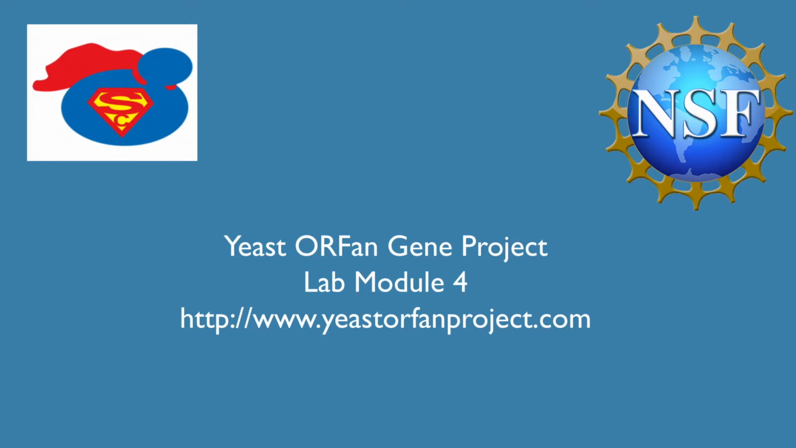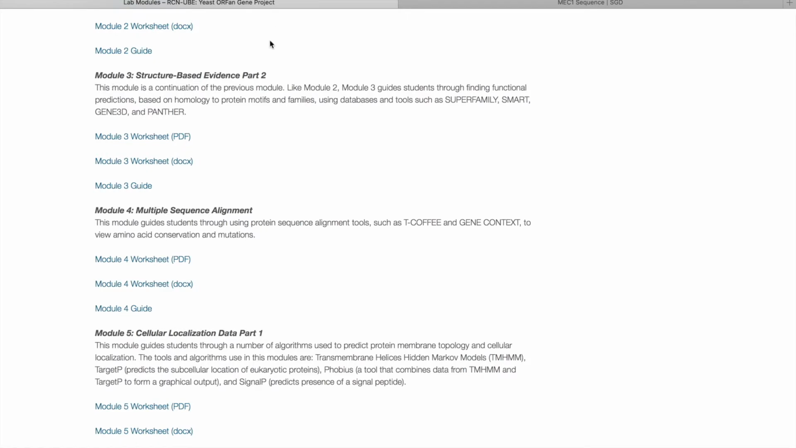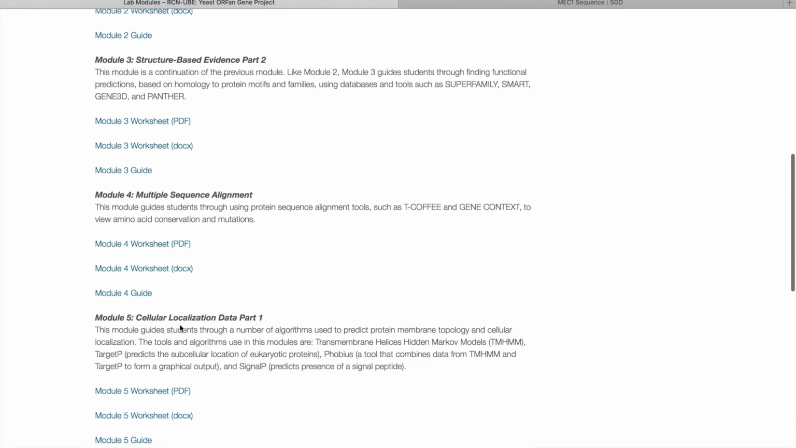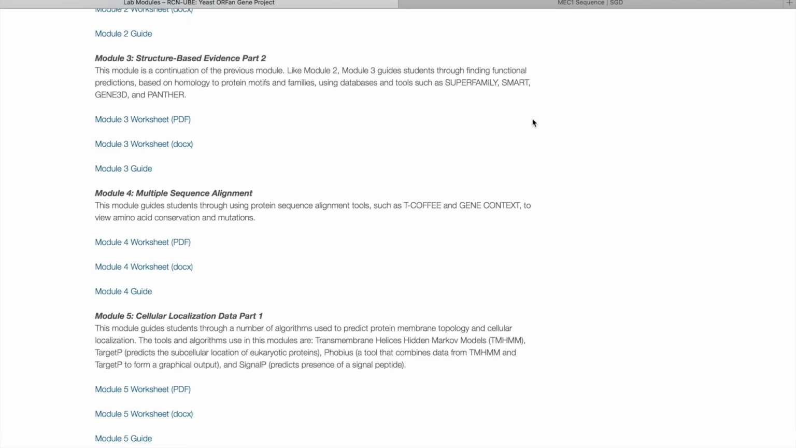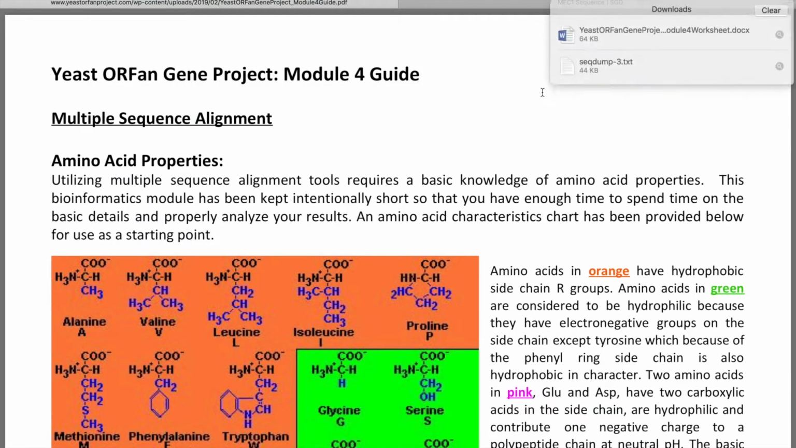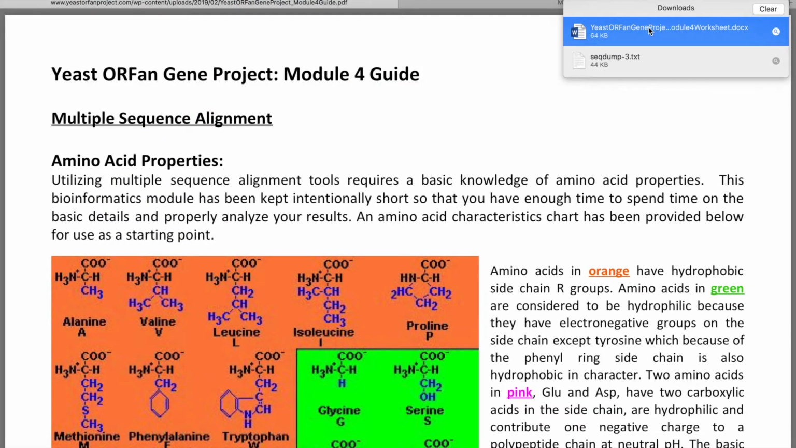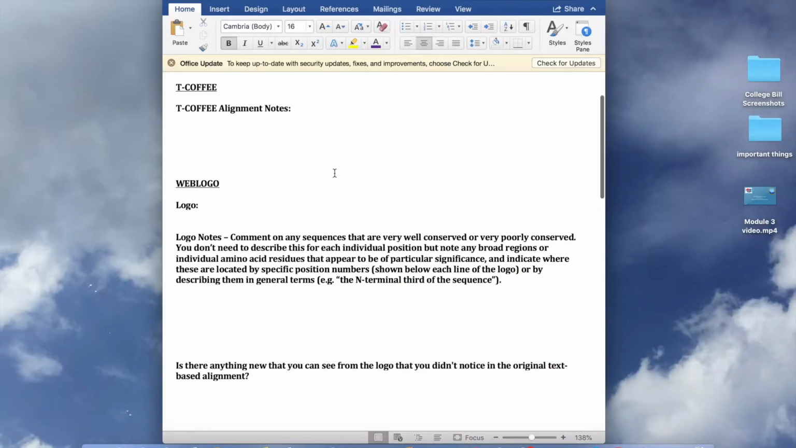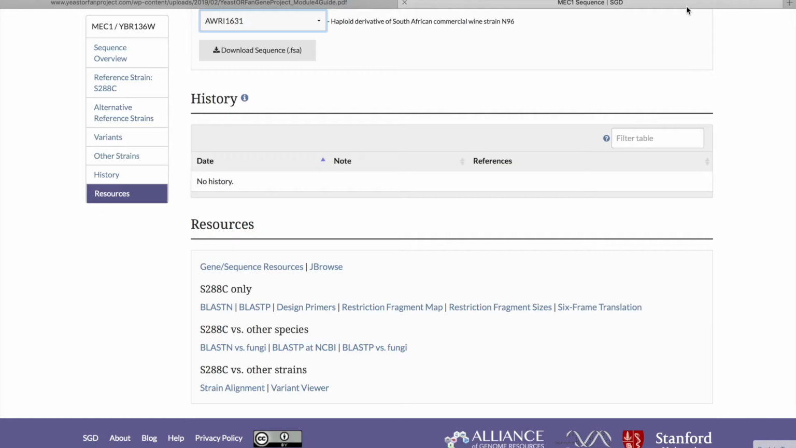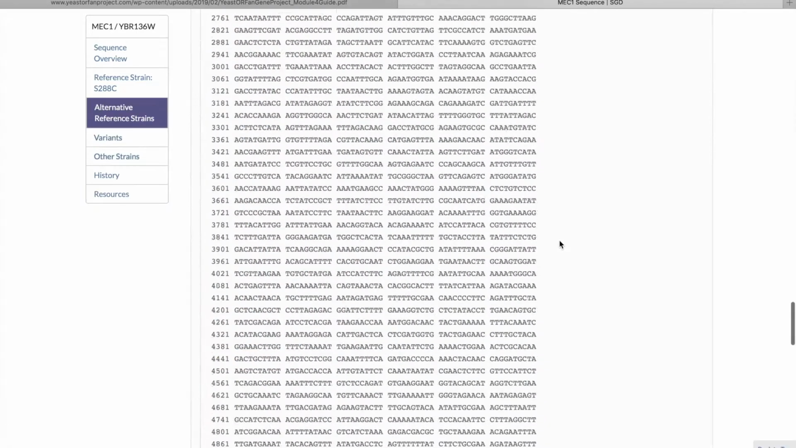So let's get started. I'm now going to go to the Yeast ORFan Project webpage and open up the worksheet and open up the guide. And on the guide, the first page here, you'll see that there's an amino acid chart that you'll want to reference later.